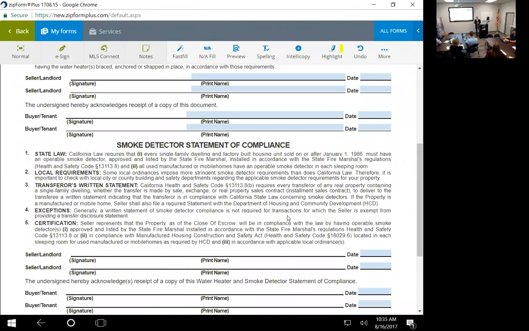Smoke detectors. But that's usually in the contract. And if you put it in the contract and they sign it, they're stuck, except that every one of those paragraphs says "if required by law." That's correct. They're exempt.